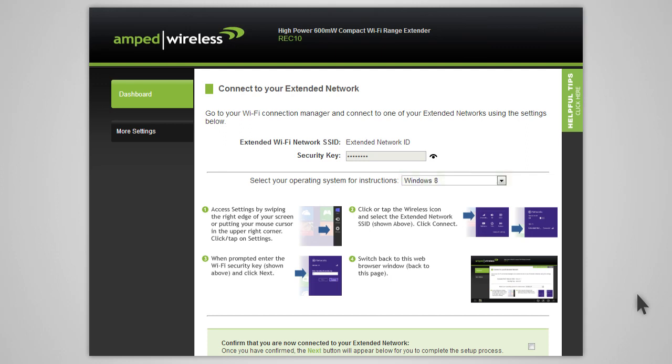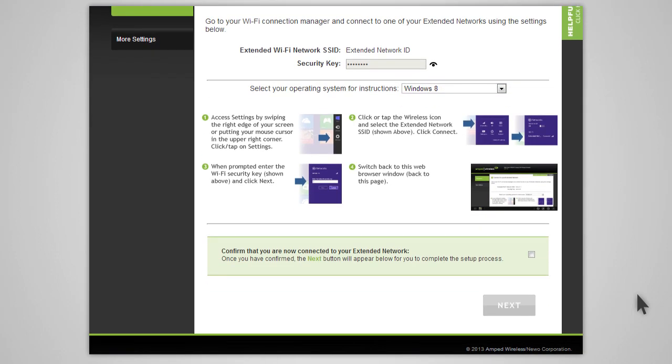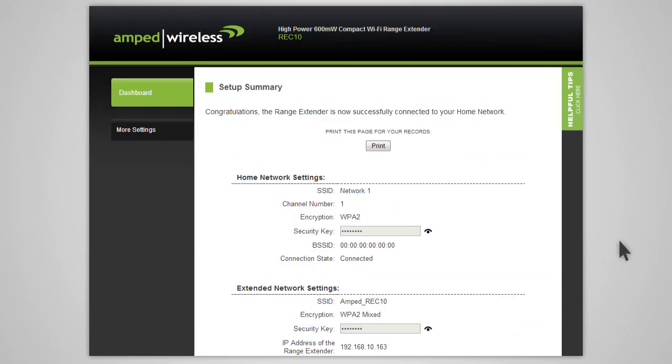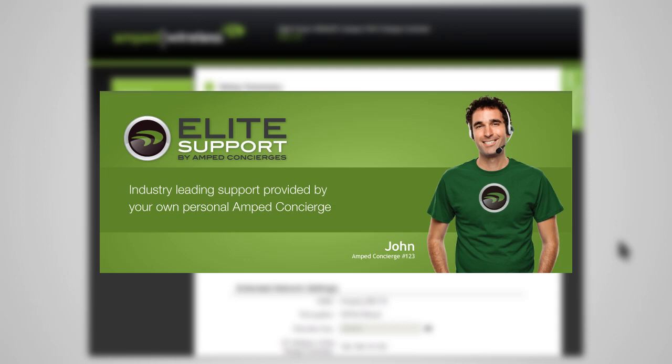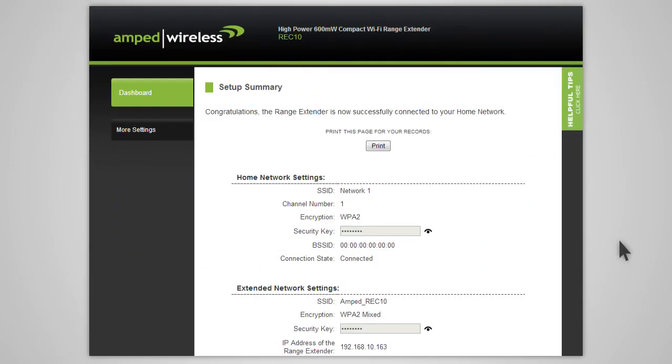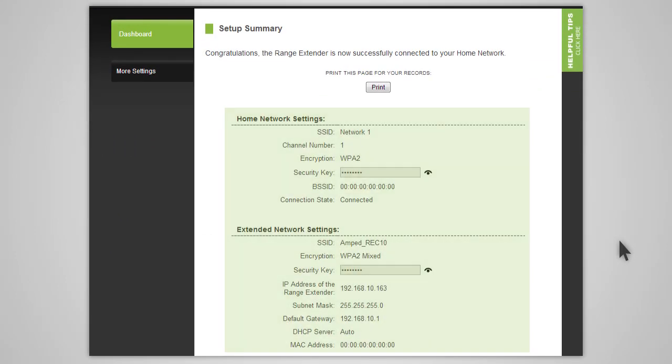Once you have connected, return to the web menu and check the box to confirm that you are connected. The next button will appear, allowing you to complete the setup process. If there are any problems with your configuration, the wizard will inform you to rescan for your home network. If you continue having problems, please contact Amped Wireless's Elite Support at 888-573-8820. If your settings are correct, you will see a summary of your connection details.